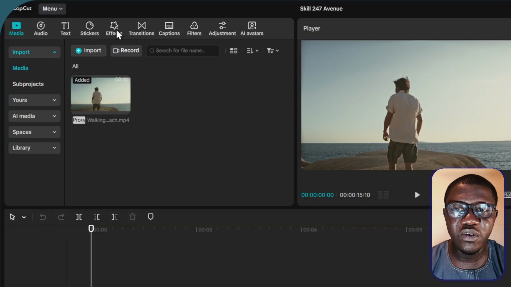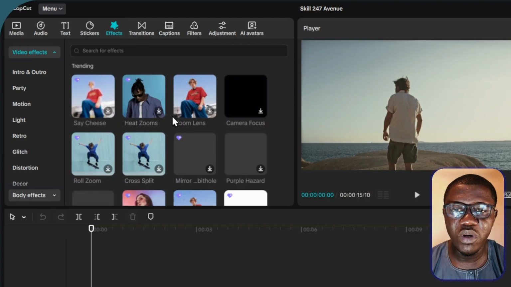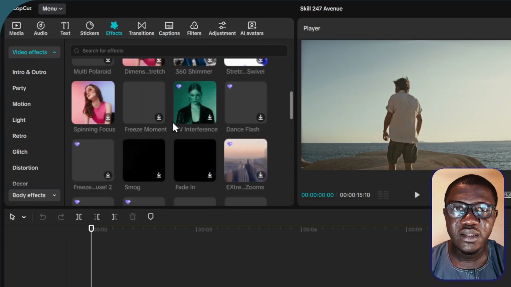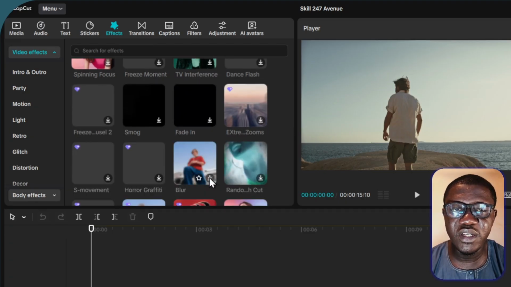So when you click on the effect tab, we have tons of effects that you can always bring into CapCut. And when we scroll down here, there are thousands of effects that you can add to your video editing. Let's pick one and see how it works.